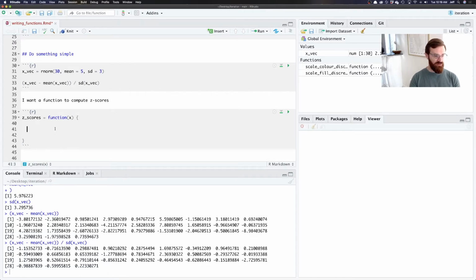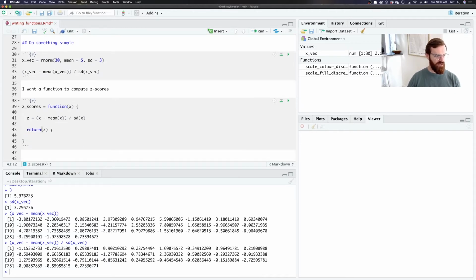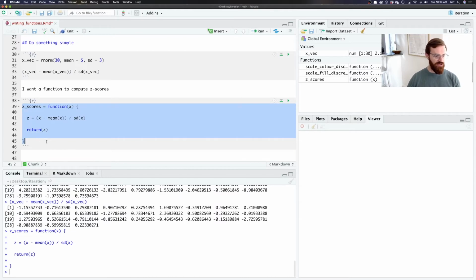So I'm going to do something like we did above. I'm going to take x minus whatever the mean of x is, divided by the standard deviation of x, okay? And I'm going to call this z, and I'm going to be very explicit here. I'm going to return z, okay? Okay, fantastic. So let's take this and run it, and so far nothing has happened. I've written a function, and my function is now sitting off to the side doing whatever it needs to do. It's waiting for me to operate with that function.